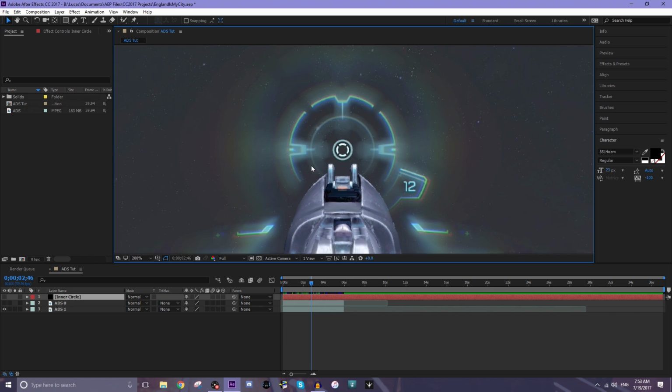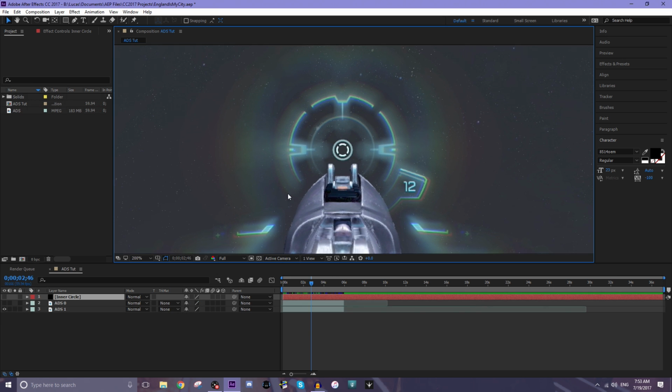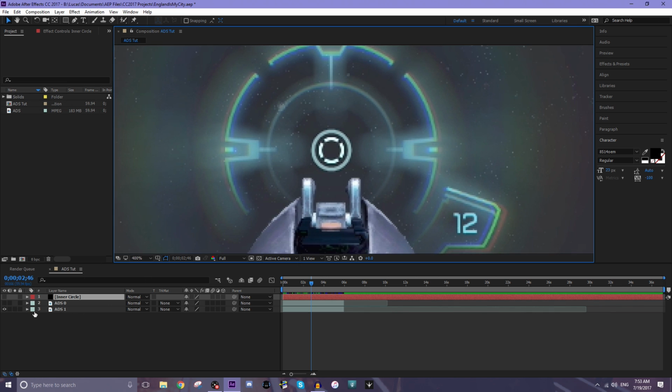I find it easier once we get to this mirroring part, because all you have to do is flip the percentage here to a negative and it mirrors it perfectly. I'm not sure how to do that with shape layers since I never use them, but you can do whatever you want.